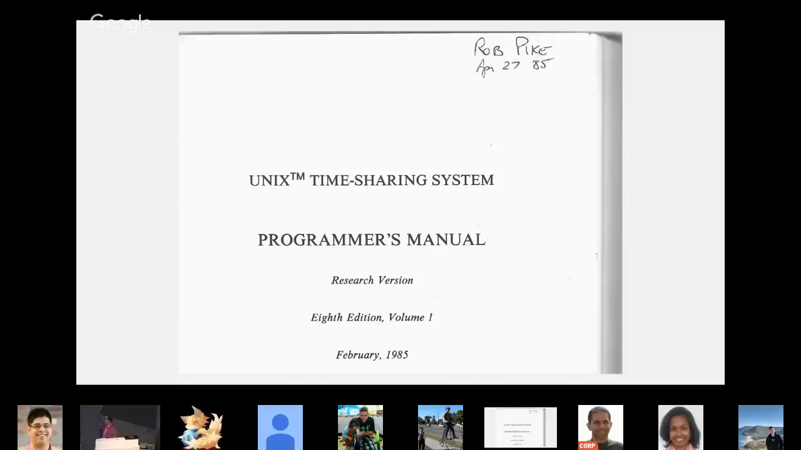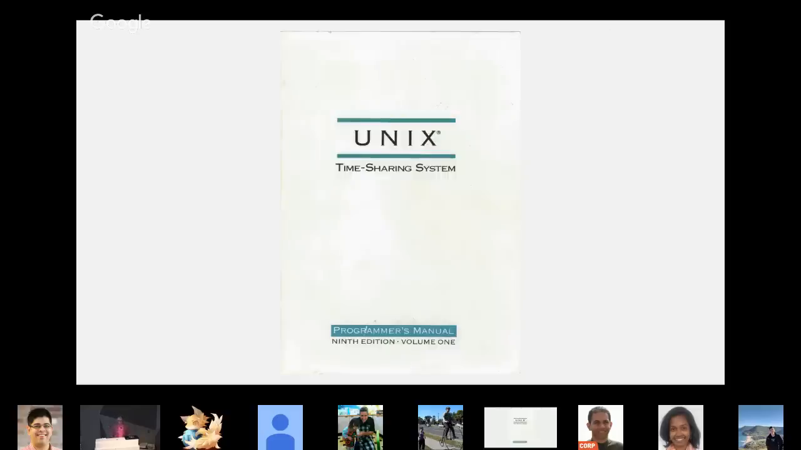I suspect that date is the date we got the manuals, because I would have written it down on that day, but I'm not sure exactly. It says it's dated February. It's plausible we got them delivered in April. Then version 9 came out a couple years after that.